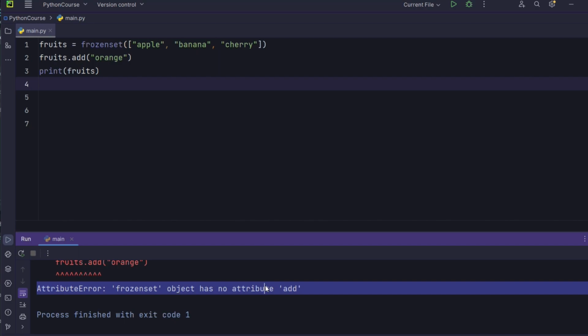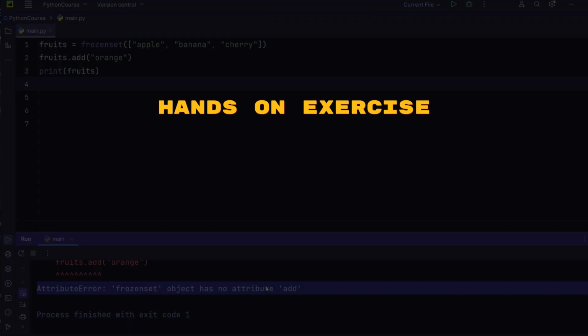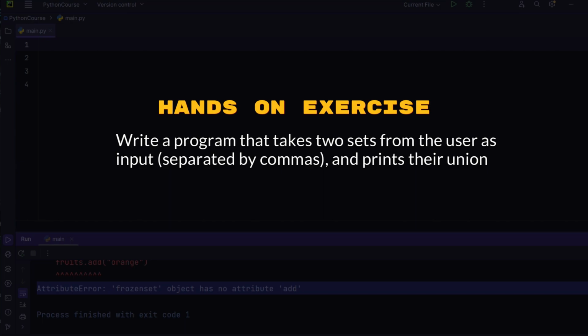Now that you have learned about sets in Python, it's time to practice your skills with a hands-on exercise. In this exercise, you'll be given a task to write a program that uses the concepts that we have learned today, and you can use any of the variables, data types, operators, and type conversion functions that we have learned earlier. You can also use the input function to get the user input as a string and the print function to display the output. So write a program that takes 2 sets from the user as input separated by commas and prints their union. Let's code the solution of the program.